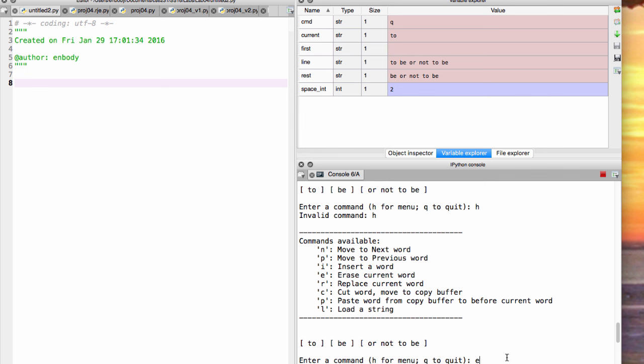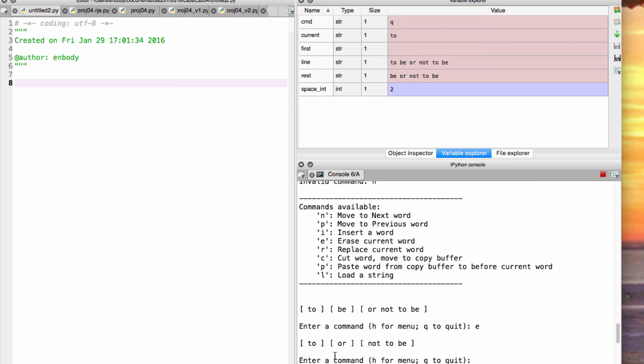Let's erase a word. Which word is that going to erase? Well, it's going to erase the current word. So that's the current word, so that's the one that will be erased. And we see now when we take a look at this that the B was erased. What happened next? Well, the current word became the next one to the right. So that now became the current word, and the not to be became the rest. Remember, we have the first, current, and the rest.